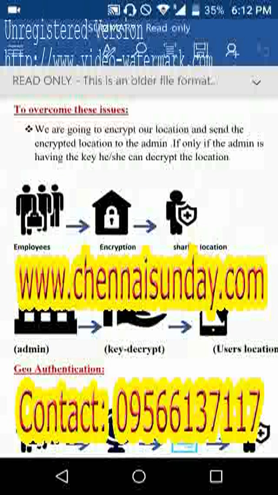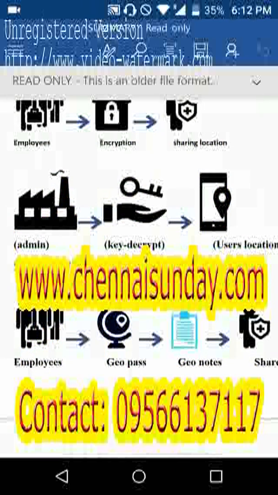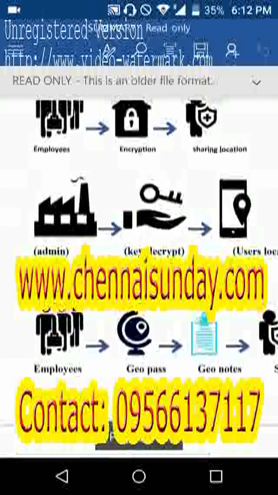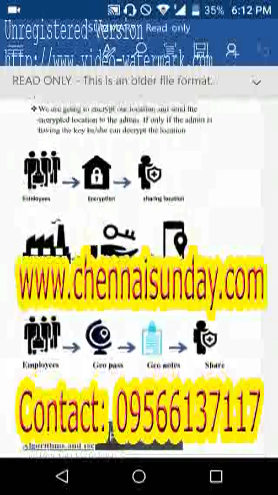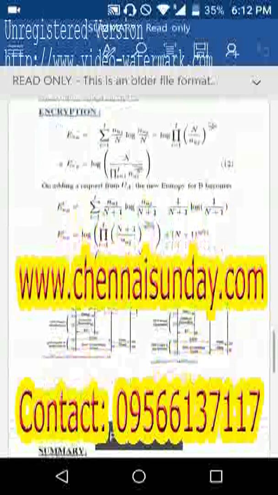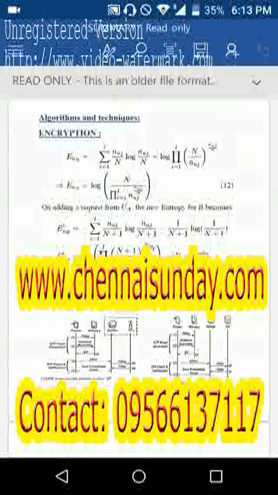So anyone can't share the employee's place. Before sharing the employee's place, the employee must pass through GeoPass and GeoNotes, so that the whole system is secure. Okay. These are the algorithms and techniques used in our project.